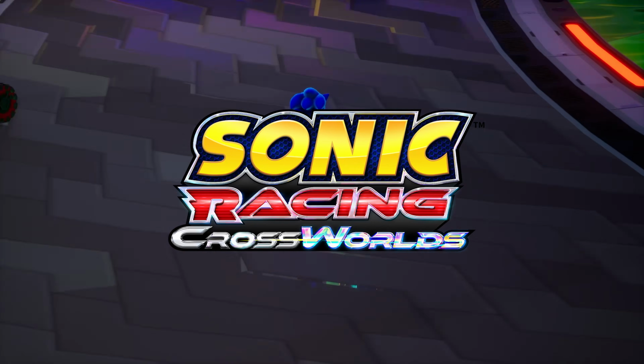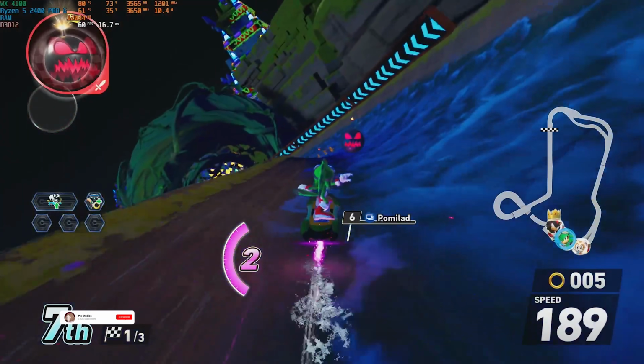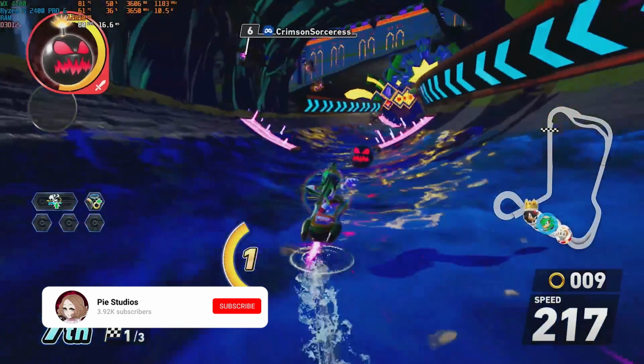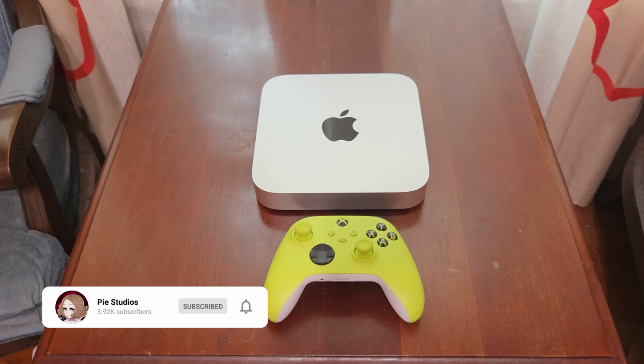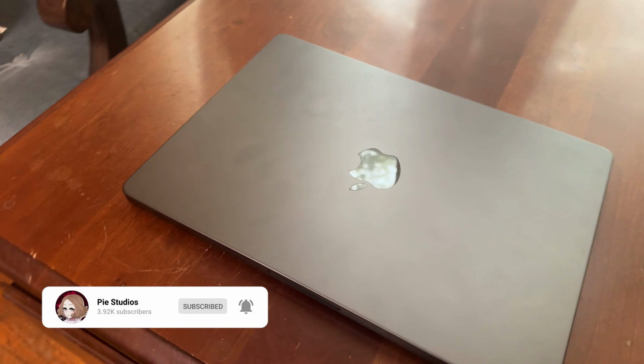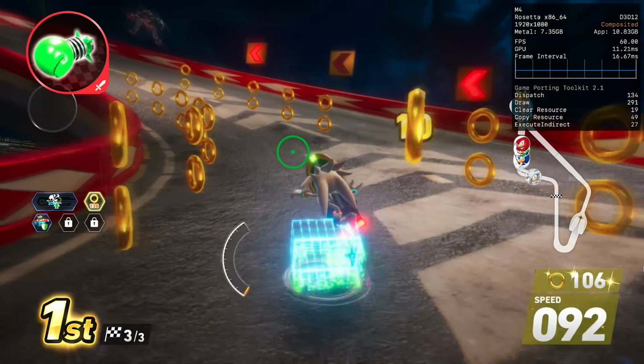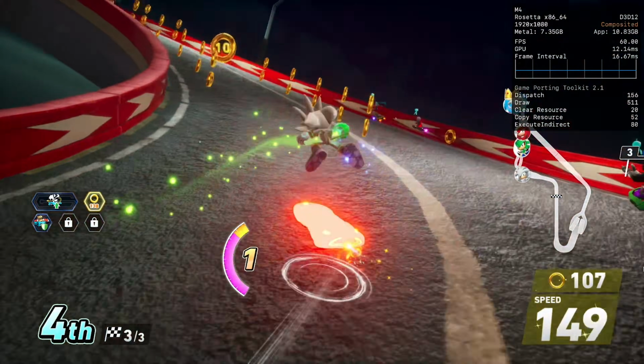Okay, so Sonic Racing CrossWorlds has been out across all platforms for a little bit now, and with the PC port out, that gives us the chance to test out the game on Mac. And to do that, I've gathered 4 machines to test out compatibility, performance, and stability. While it's pretty clear cut, there are some things you need to do before you can play. So without further ado, let's get started.